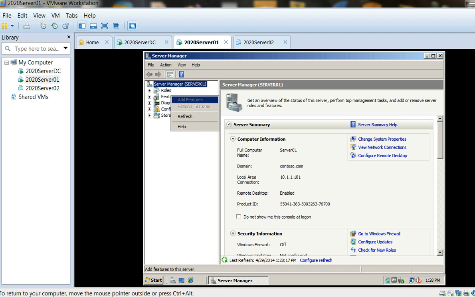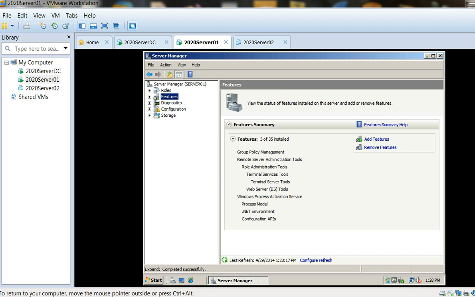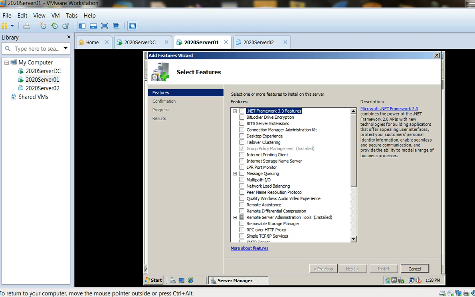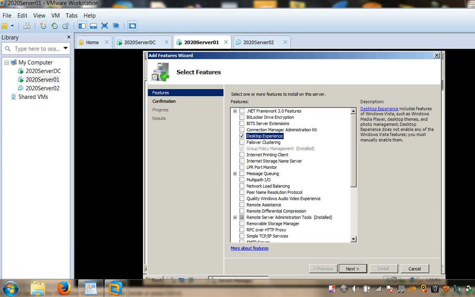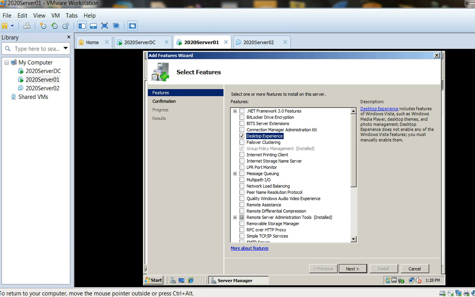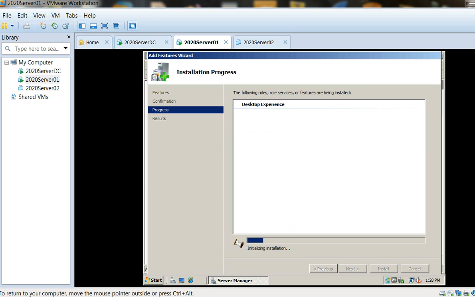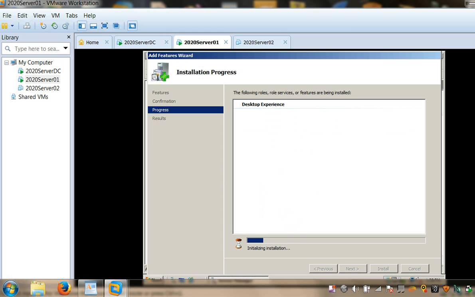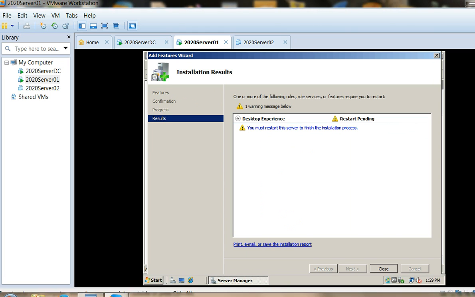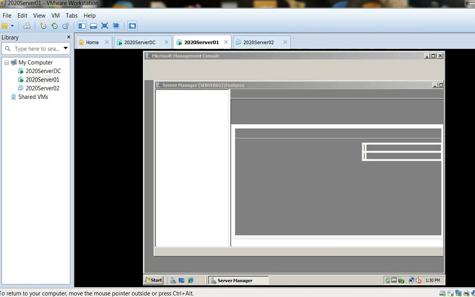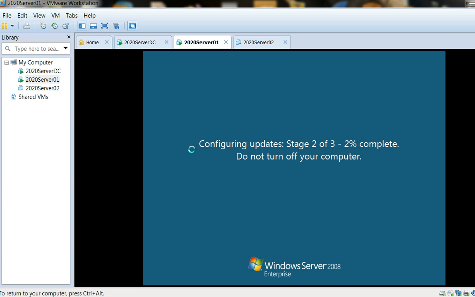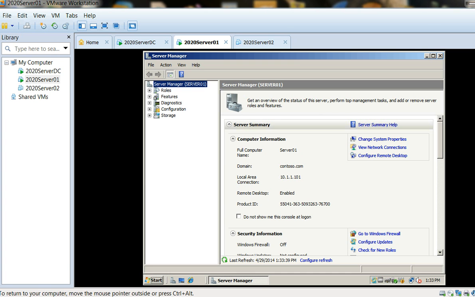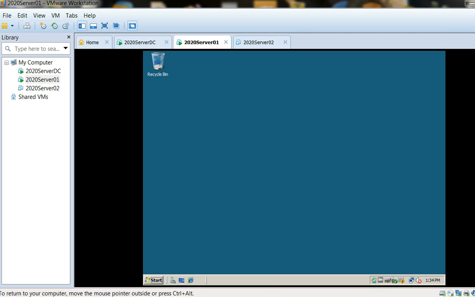Right click, add features, and check the checkbox on the desktop experience feature, and then we will click next. And then we will click install. It's going to take a second to install. I'll go ahead and skip that for you. Okay, and once it finishes, it's going to ask you for a server restart. I'm going to go ahead and do that. I'll be right back. Okay, the server's restarted, so if you will, go back to Internet Explorer.